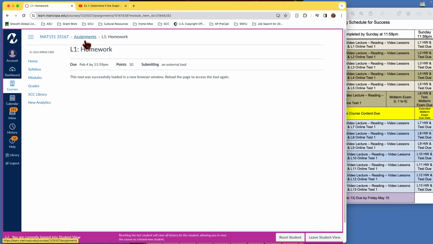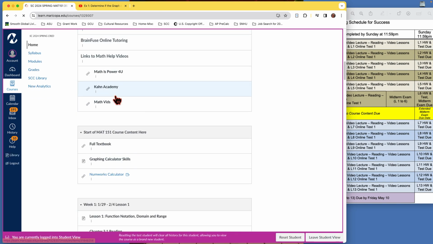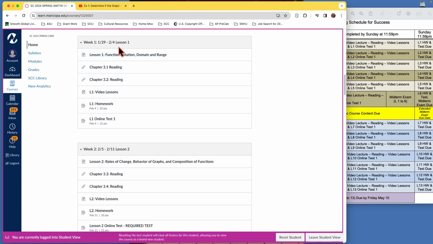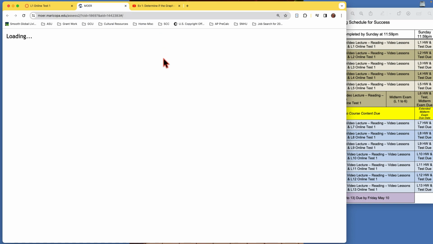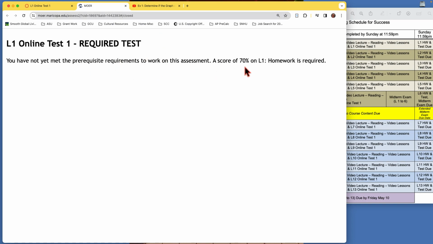Let's see, where do I go next? Let's go back, go home. So we were in lesson 1, we've looked at each of these, and now we're going to look at the online test, which is 15 points. Notice they're due February 4th, that's this upcoming Sunday at the end of the first week. The online test is an external tool. I'll click this and it opens in a new window. I haven't met the prerequisite. I don't have the 70% as a student, so it's not going to let me look at it. As a teacher, it would let me look at it.